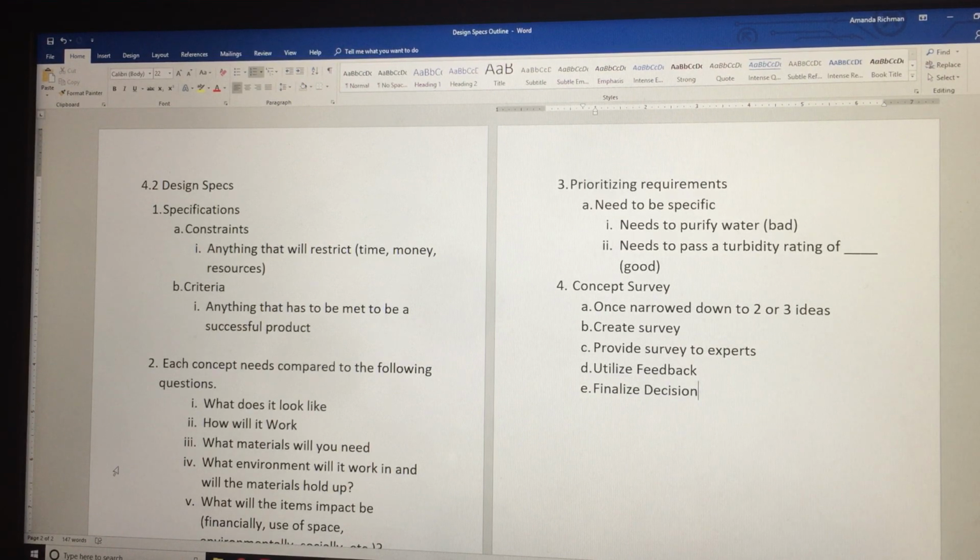Next, once you've narrowed this down to 2 or 3 ideas and you've used your prioritized list to narrow it down to your best ideas, a good idea would be to create a survey based off of the 2 or 3 ideas that you have, and then provide that survey to experts in the field. If your product is electrical based, maybe you would find some electrical engineers to review your information, and then you can utilize that feedback.